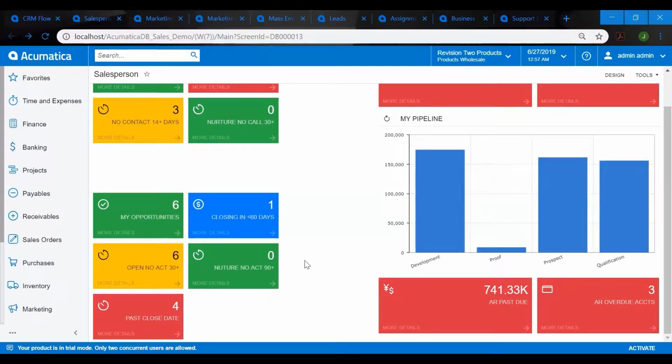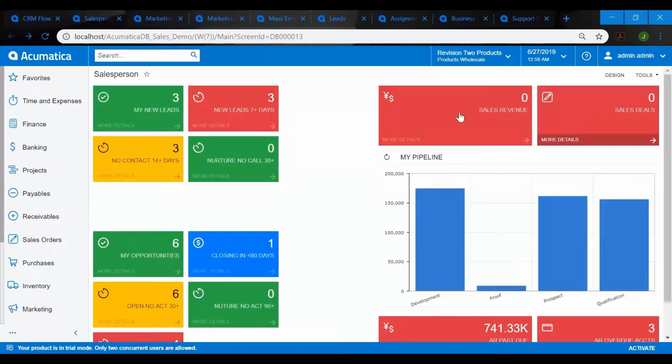Each sales representative needs to put in a close date when he opens up an opportunity. And if you pass that, it will definitely end up in this red tile, which could be a problem when your sales manager looks at his sales manager dashboard. On the right-hand side, you can see there's a bit of a pipeline. And on the top right, you've got 2 very important tiles, which are your sales revenue and the sales deals that have been closed. At this moment, for this sales rep that I'm logged in as, there are no sales.